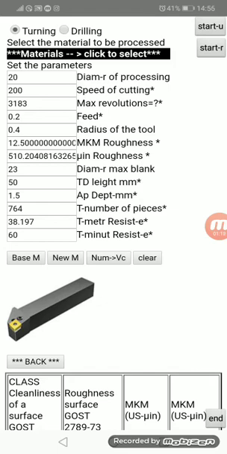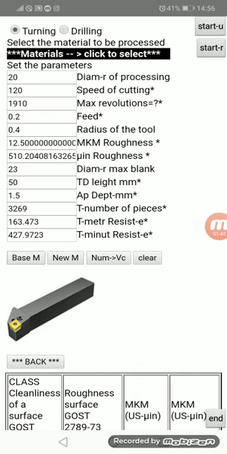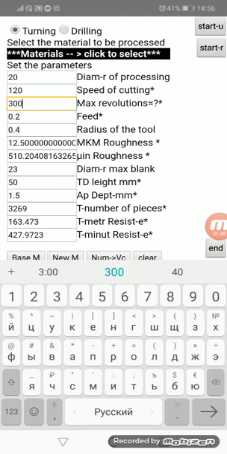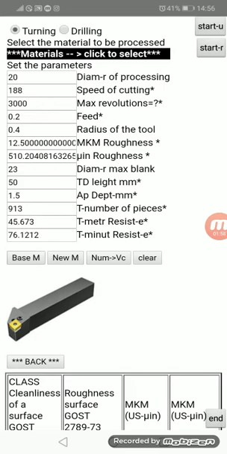What we can set? Now we need to choose the parameters. We need to choose diameter of processing, which is the minimum turning diameter for processing. The second parameter is cutting speed. You can set the parameter manually, or you can choose data from the table of materials. The third parameter is the max spindle speed. It's possible to calculate cutting speed knowing the spindle speed. This way.